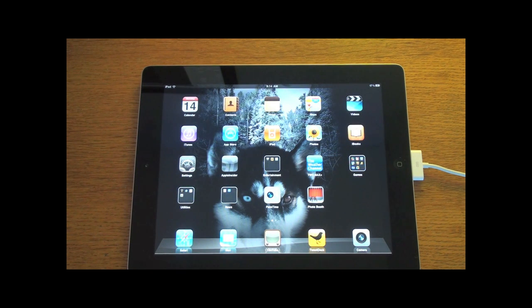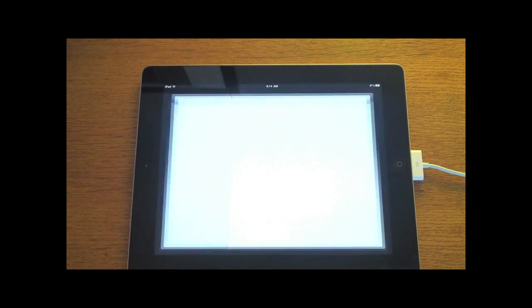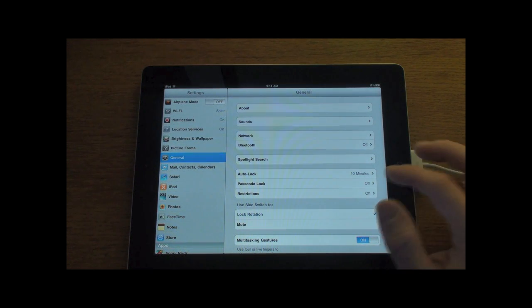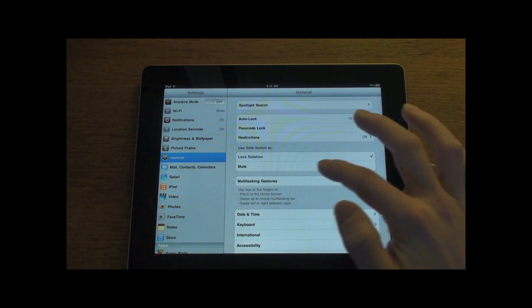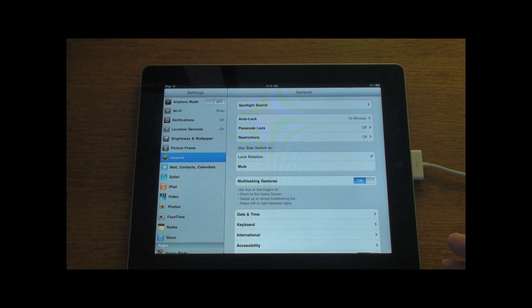Okay, guys, now I'm back. You see my iPad 2 here, and I have enabled the multi-finger gestures that aren't really supposed to be in iOS 4.3. They were tinkering around with them for the betas, but they never included them, but this is the way to get it. I previously showed you how to do that. We'll go in the settings here, and we'll scroll down, and under the one where you can pick what the side switch is used for, either lock rotation or mute, you'll see multitasking gestures. Use these 4 or 5 finger gestures to pinch to the home screen, swipe to reveal multitasking bar, or swipe left and right between apps.